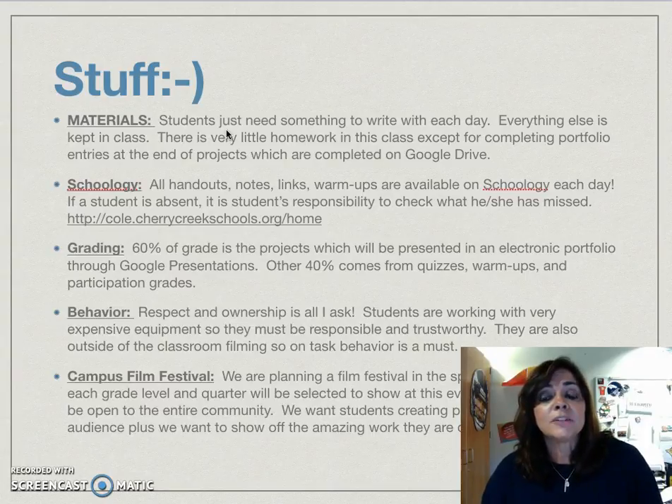Then the last part is the Campus Film Festival. We're planning on a film festival in the spring, where I take the top movies from each quarter and we'll be showcasing them in an evening event. So some of these movies will be chosen to be shown to a wider audience.